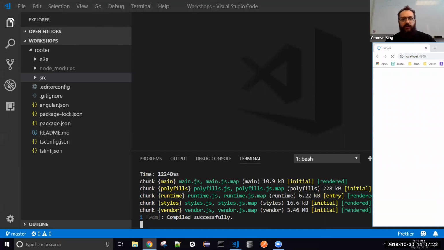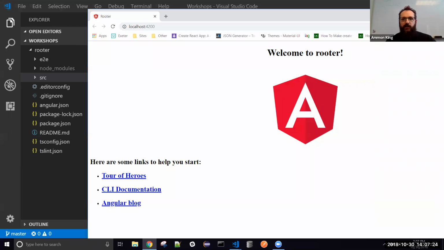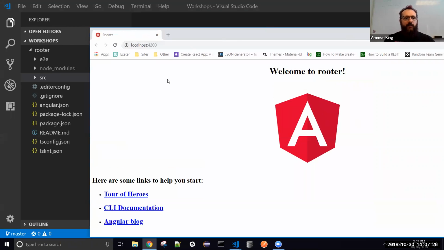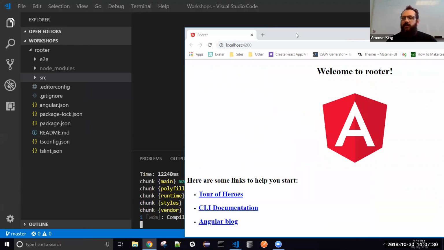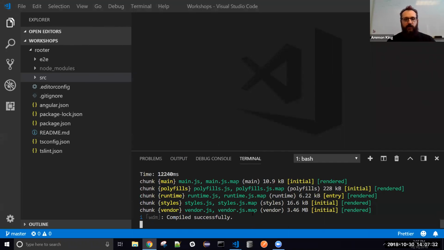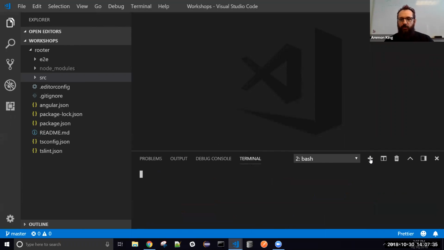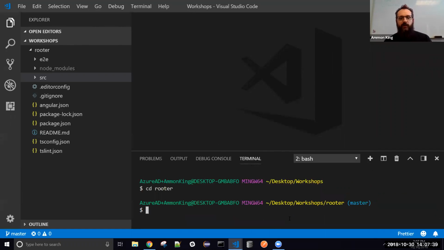Bam! New browser window, default Angular application. Right. That means I am up and running. My preference is to keep this one terminal window running my application and open up another one to generate all of my commands inside of it. Make sure I'm in the right folder as well. I always want to make sure I'm in the right folder when I'm making these parts.